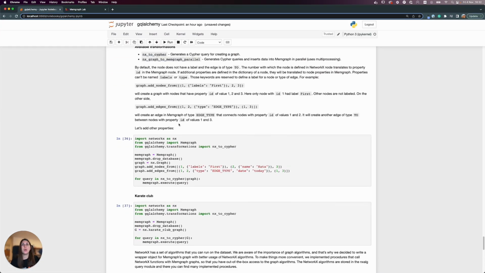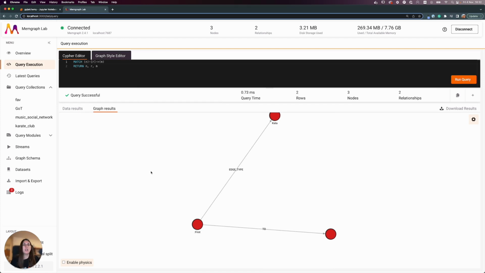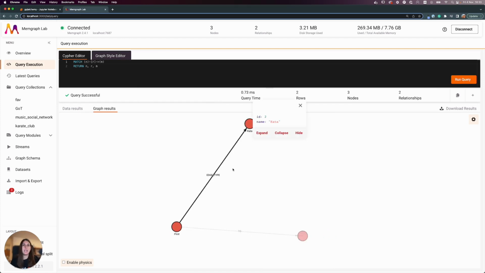So if we want to add new properties, then we just add them as a new dictionary, and we can see here that we added a new property of name to the node of ID 2, and we added a new property date to the edge of type edge type. If we run this and fire up here, we can see that things changed a bit. This one has name, and this edge type actually has a property called date.